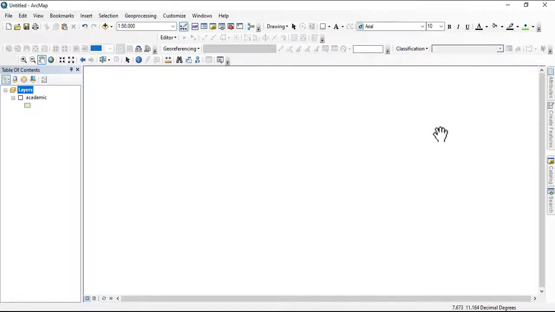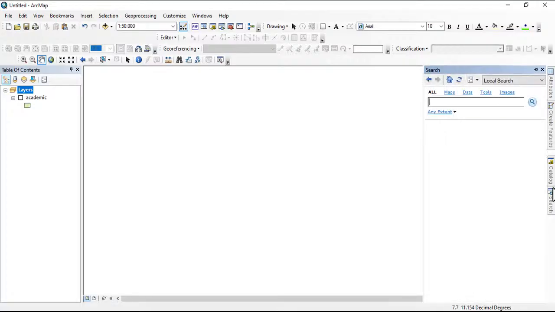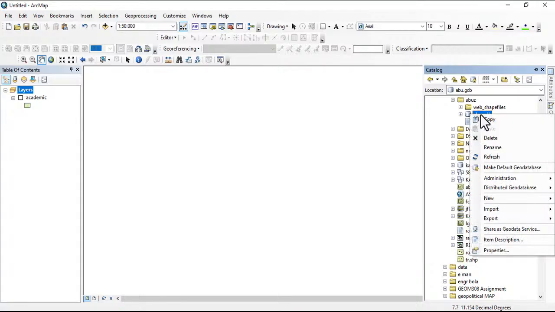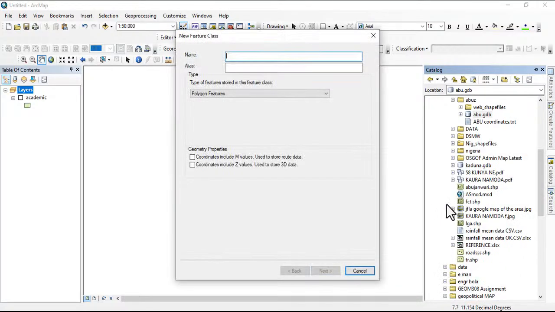So the first one is, let's say you have transportation, for example, and you can put all of those other ones under feature dataset, or you can categorize them under subtypes, which we will go on to try. So let's assume we want to create a road network for ABU. So we'll come down to the geodatabase. Then we'll go to new and feature class.